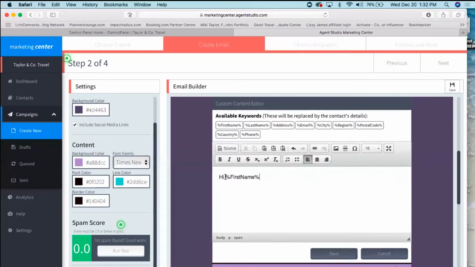Now, if you want some punctuation after the first name, whether it be a comma or a colon, semicolon, whatever it is you want to put after that, you type it there, and then you can hit enter, and you're ready to type whatever message you want. So let's go to Belize, and then whatever else you would like to type to them.